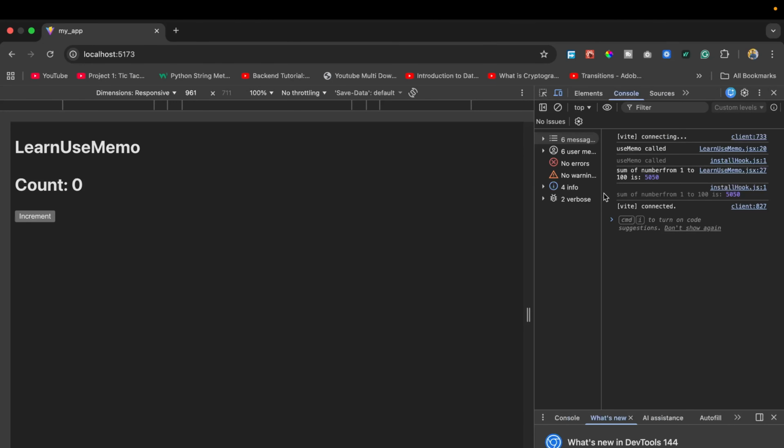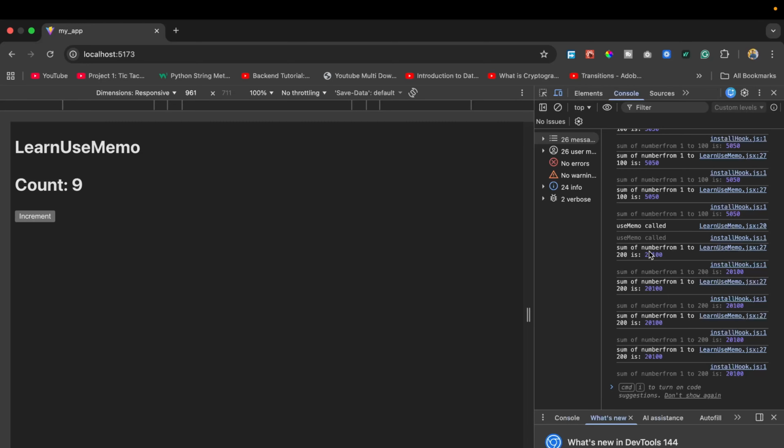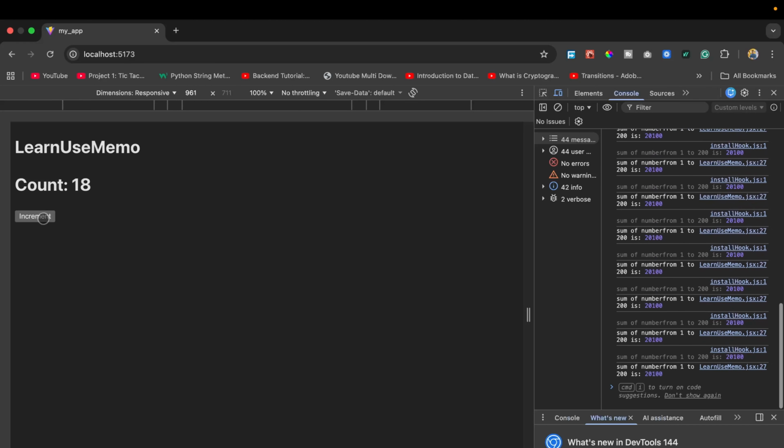I refresh the page. If I just click 1 2 3 4 5 6 7 8, now you see that the function is working. Now you see that this function is working.